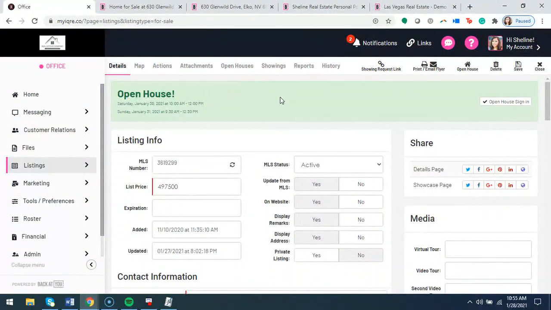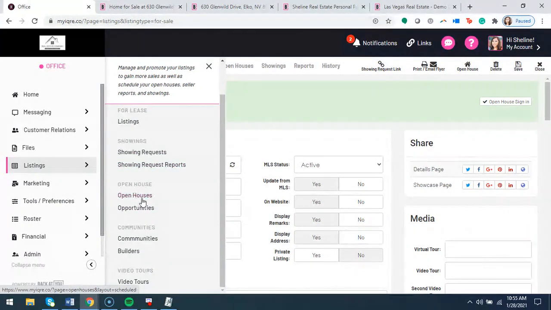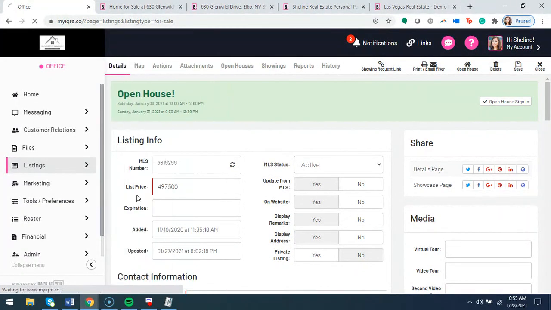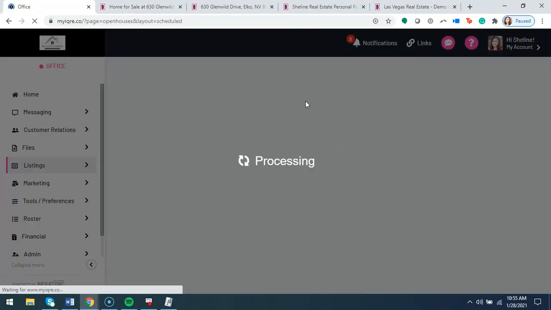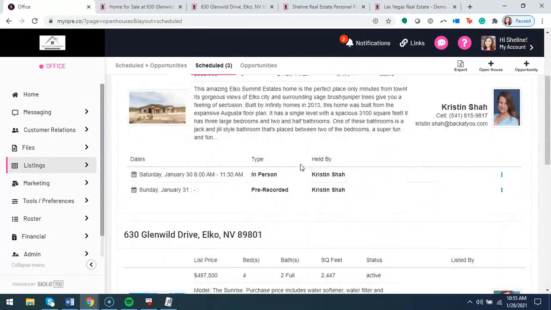Additionally, let's say I am having another agent host that open house for me. How can they find that open house sign in? Because this is in my listings, this is in my listing details that really I only have access to as an agent since it's my own listing. They can access that when they click on listings here on the left navigation bar, and there's this open house section.